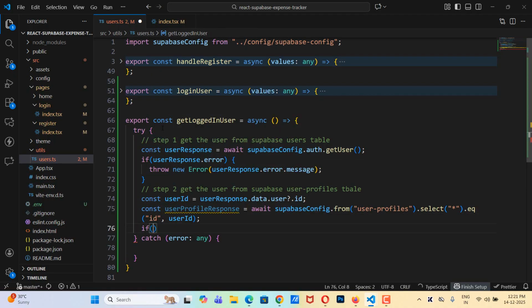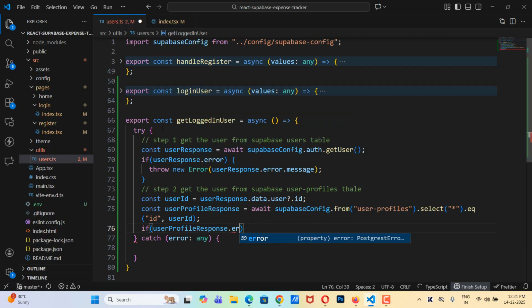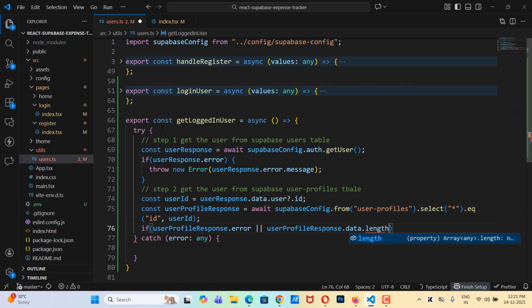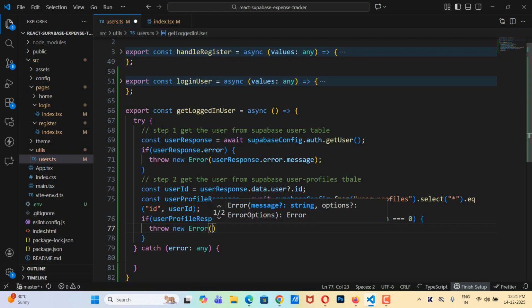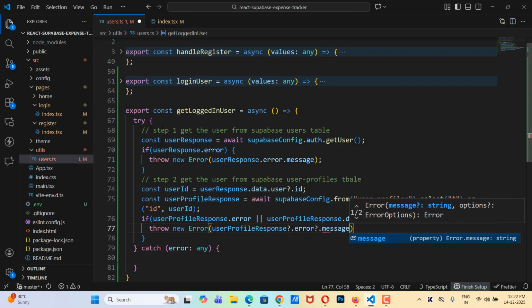Now we need to add a condition that if userProfileResponse dot error or userProfileResponse dot data dot length equals to 0, if this is true, then throw new Error userProfileResponse question mark dot error dot question mark dot message.